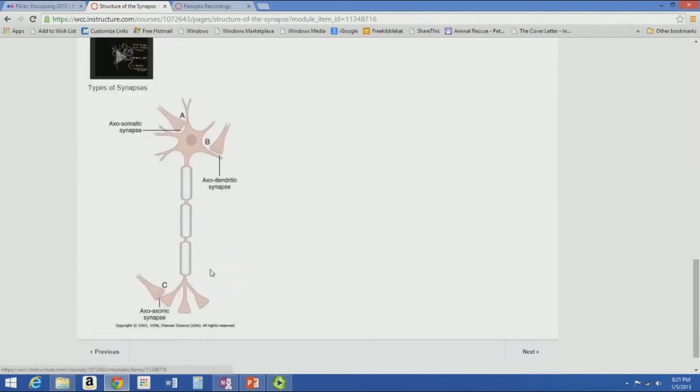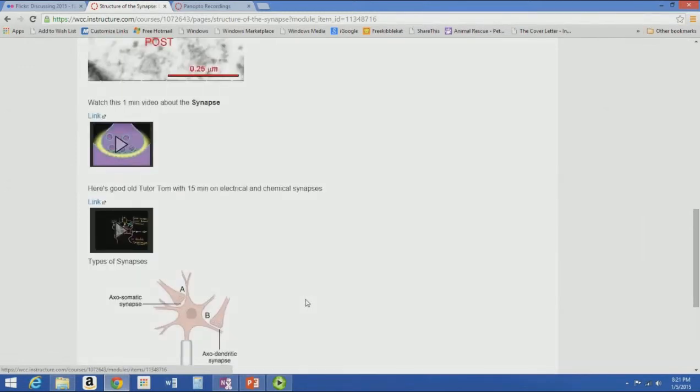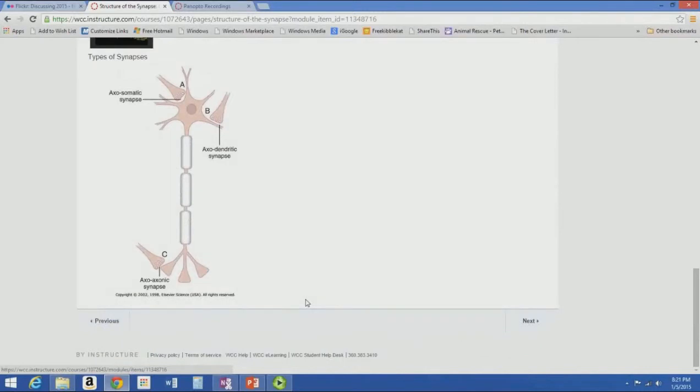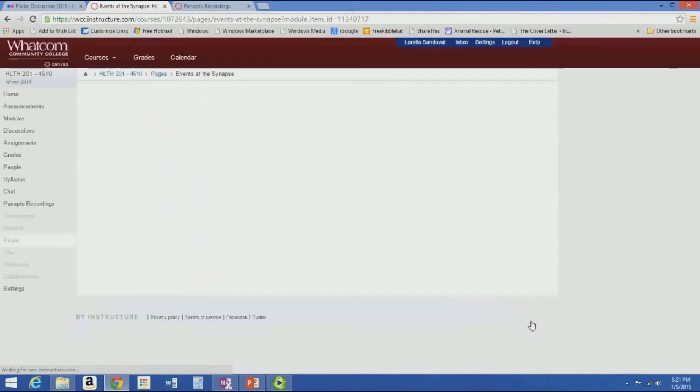I talked a little bit in Chapter 2 about the different types of synapses. We will refer to an axosomatic synapse, where an axon synapses with the body of another neuron, an axodendritic synapse, where the axon synapses with the dendrite of another neuron, and an axoaxonic synapse, where the axon synapses with the axon of another neuron. So those are 3 different types.